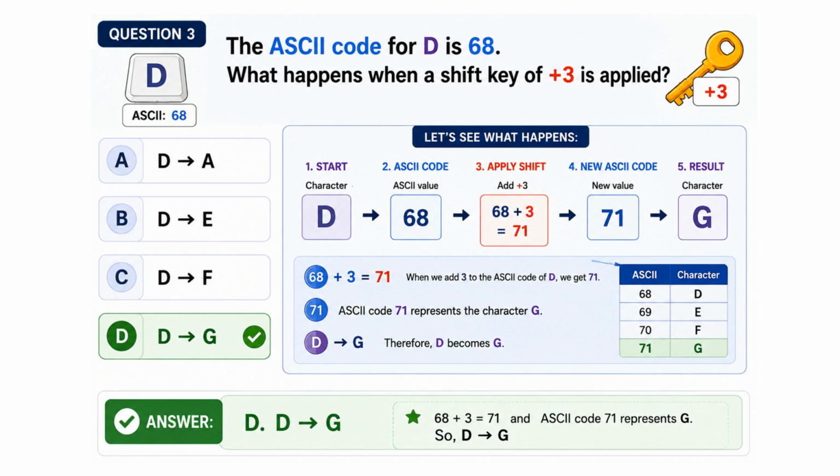Let's see why. We start with the ASCII code 68. Then we apply the shift of +3. So, 68 plus 3 equals 71. ASCII code 71 represents the letter G. Therefore, D becomes G. So remember, convert the character to its ASCII code, apply the shift, and then convert the new ASCII code back into a character.